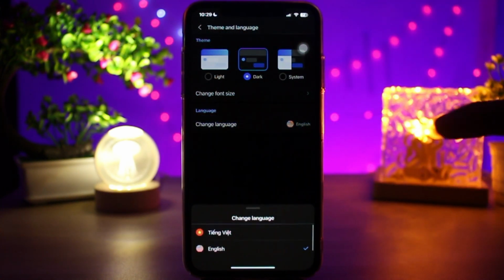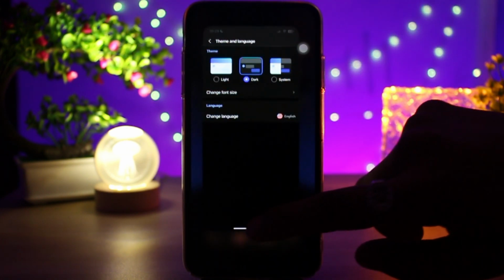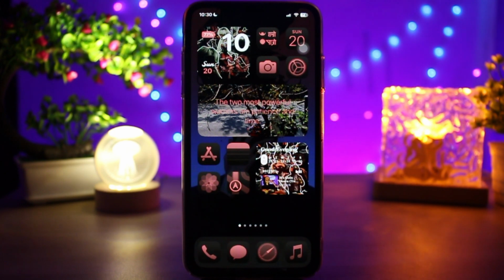Then just simply tap on that, and now here you can choose the language that you want to apply. And once you select it, the selected language will be applied to your Zalo home screen or app. So these are a couple of steps that you can apply.